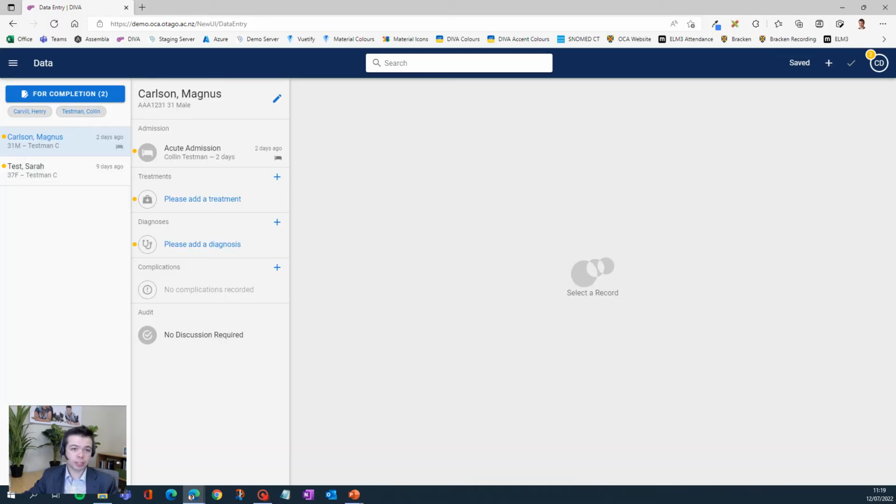So this is the screen that you will get when you log in. For registrars, the default filter shown up here is for completion, because this is where you're going to be doing most of the data entry.